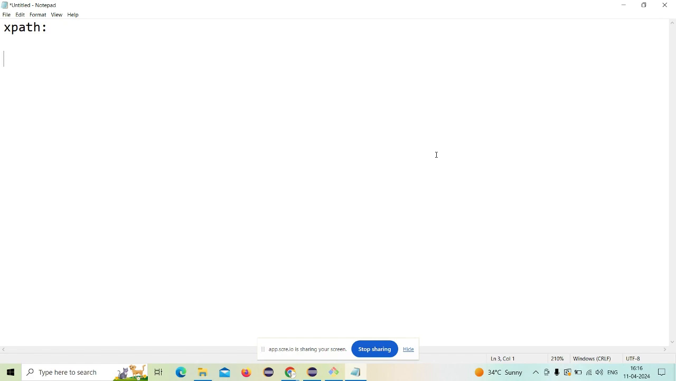XPath is divided into many ways. For example, basic XPath, that is location-based XPath. Next one is function-based XPath. There are a lot of types of XPath. We will see some. We are going to see them one by one.